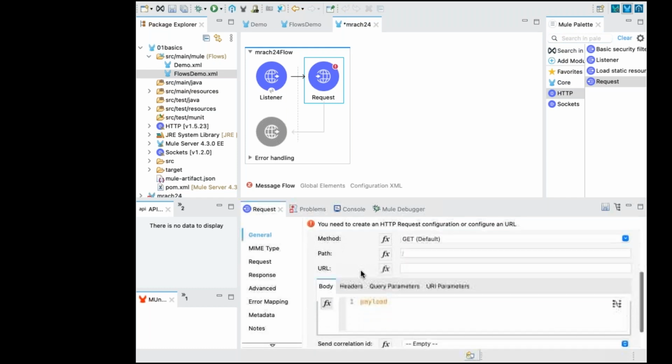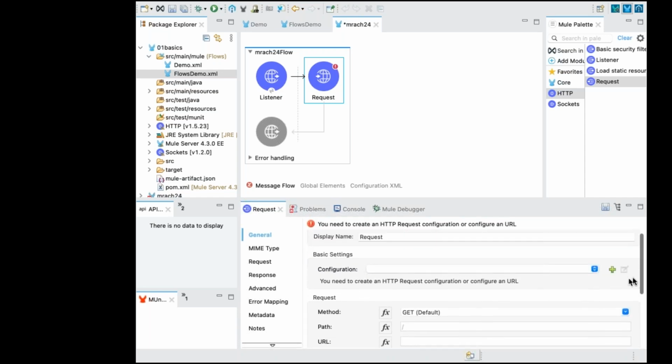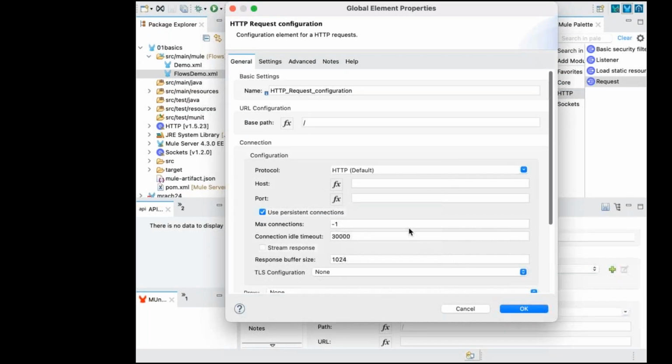Do we need to configure anything? Yes, click on the plus sign and configure that connector configuration. Here, the base path is slash rest. Slash rest is the base path.